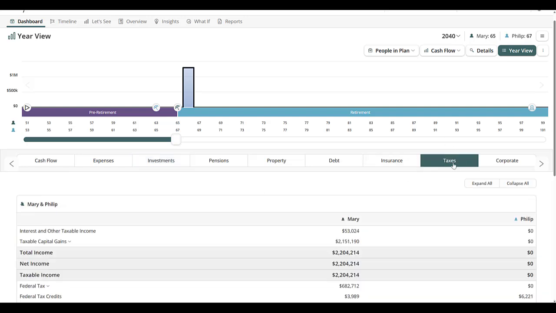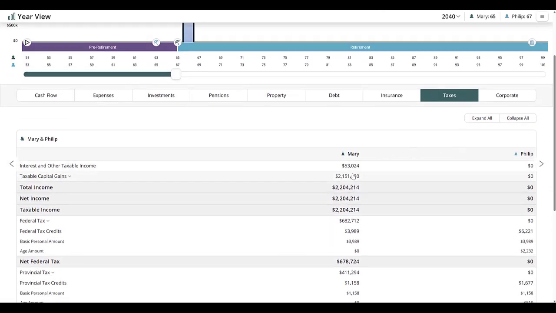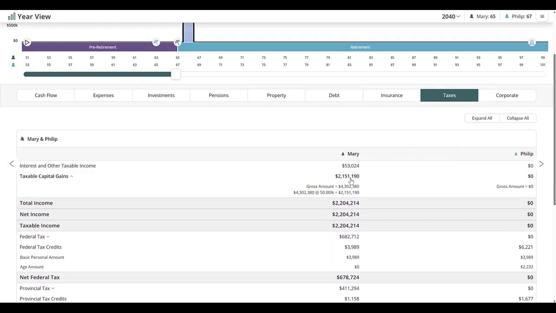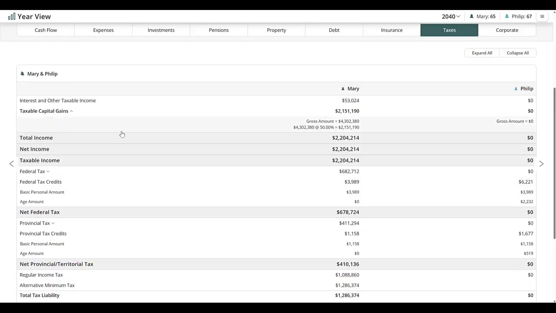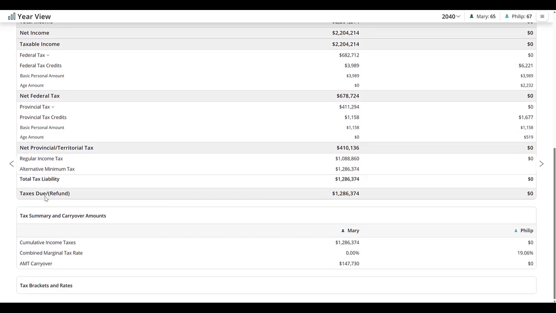If we go over here to the taxes tab, we can see taxable capital gains, what that's being based on, how we're calculating all of that information, any taxes due at the end of the year.